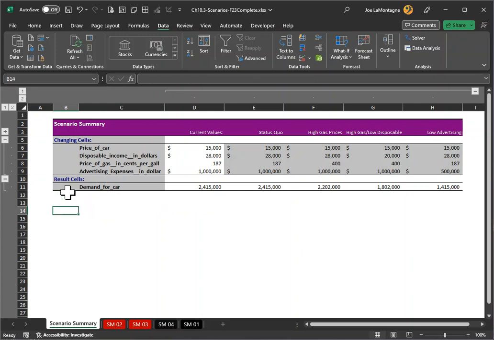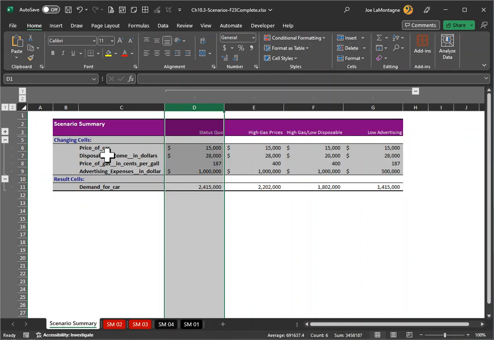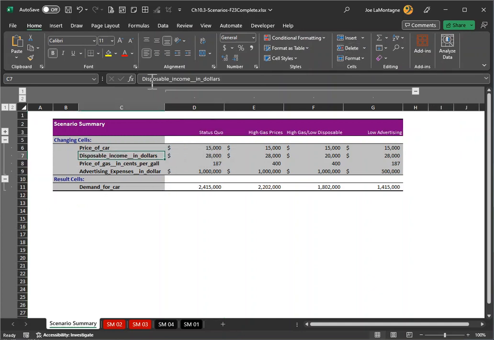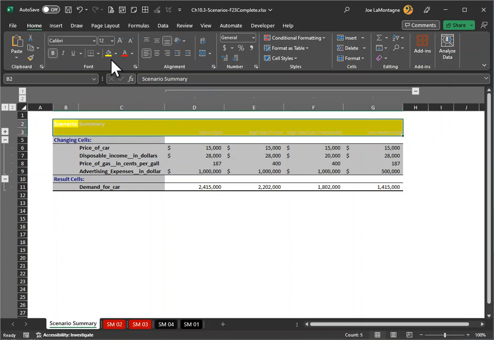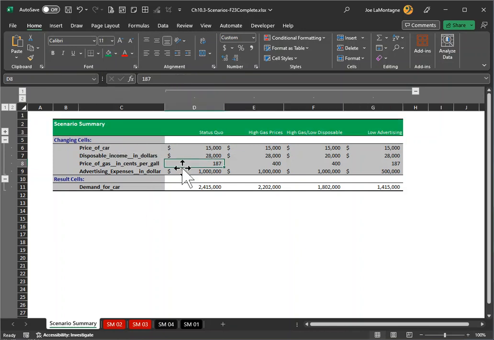If you don't want this here, maybe I don't want to see my current values because that's really what I have over here. So I can click on column D and I can go to home and I can hit delete. Here I can get rid of my underscores. You can change the colors if you don't like purple. I can change this to, oops, maybe not yellow. That's kind of obnoxious. So we can change our colors.